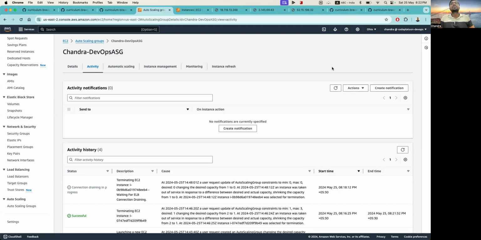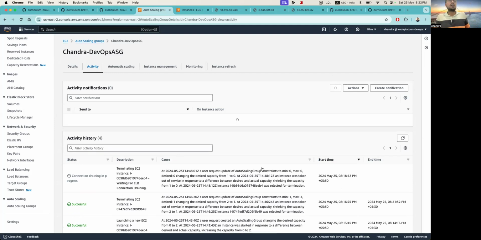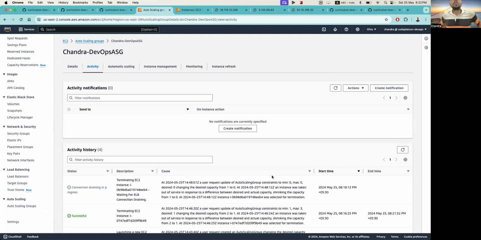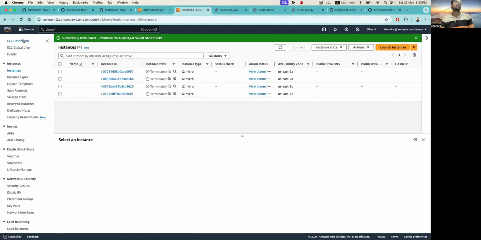All right. So let's hope it works. It is now trying to bring it from 1 to 0. It is just slow. I'm not sure if there is something wrong with AWS.